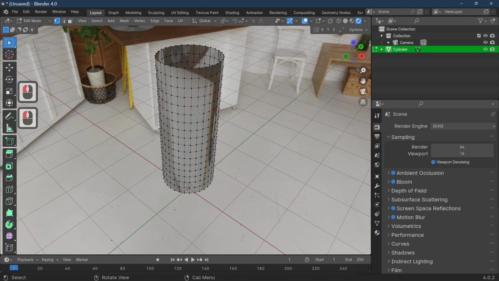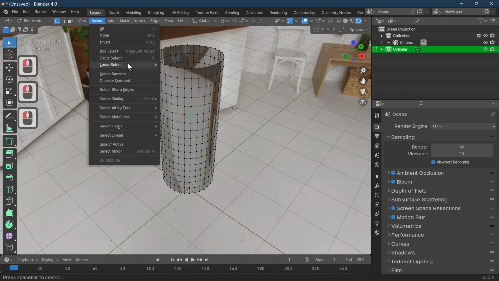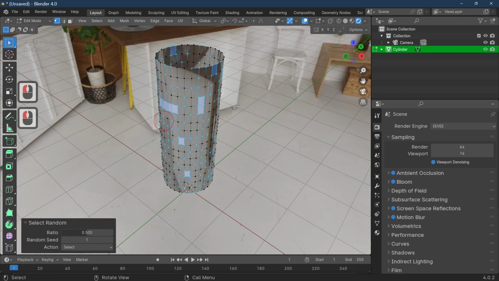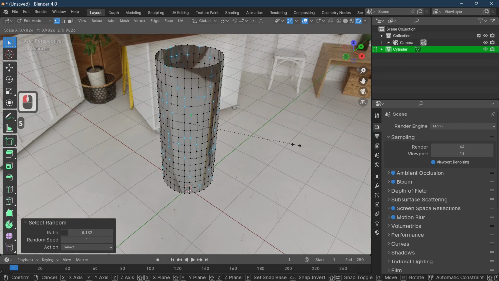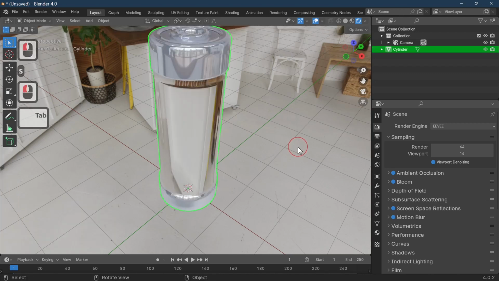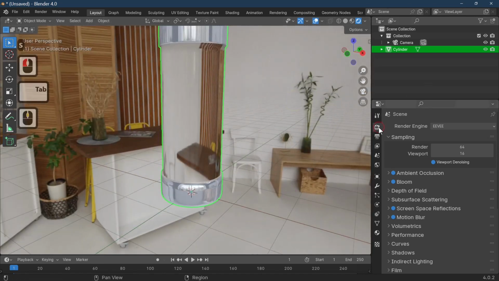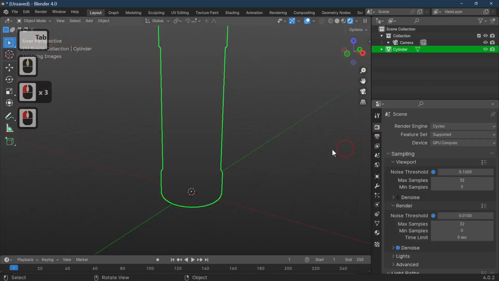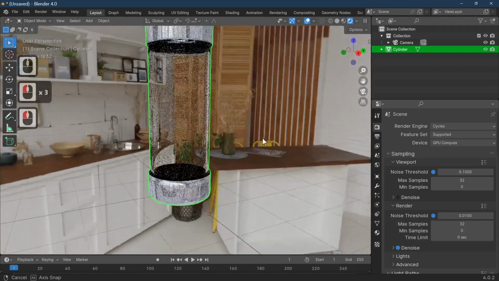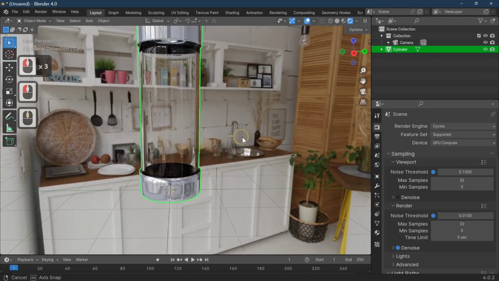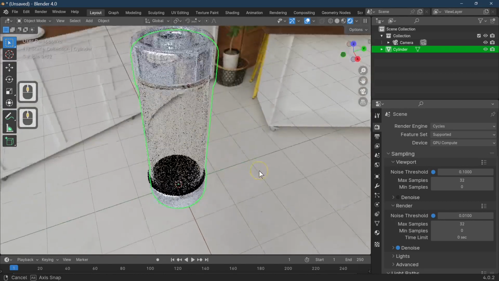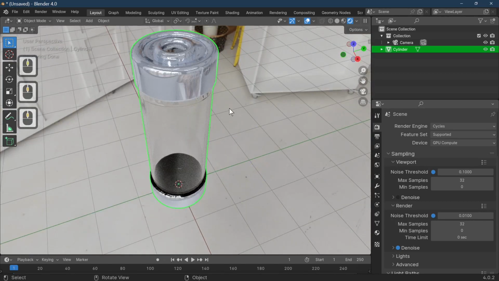So go on, select any point on this inside ring, and what I'm going to do is just select a random amount. So select random, and this is what we covered in a previous tutorial, just to select random faces, and I'm just going to add a bit of distortion by scaling these in, and it just makes the glass look that little bit more real. And if we go back into Cycles, you can see the effect that we've just achieved. So as you can see, you've got a little bit of distortion in things, and it just makes your object look a little bit more real.